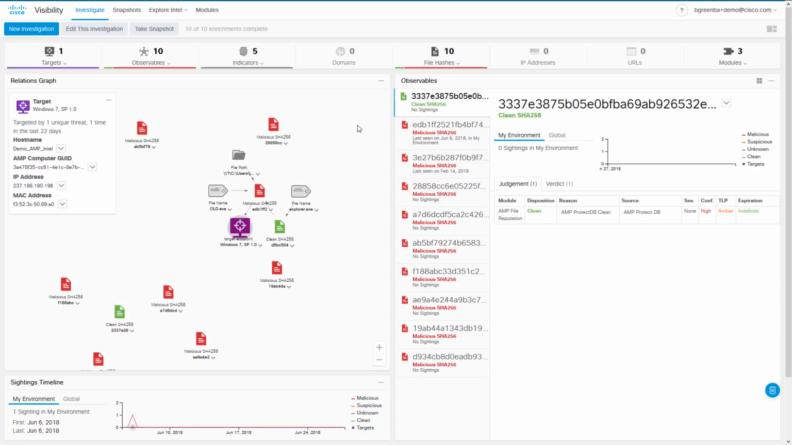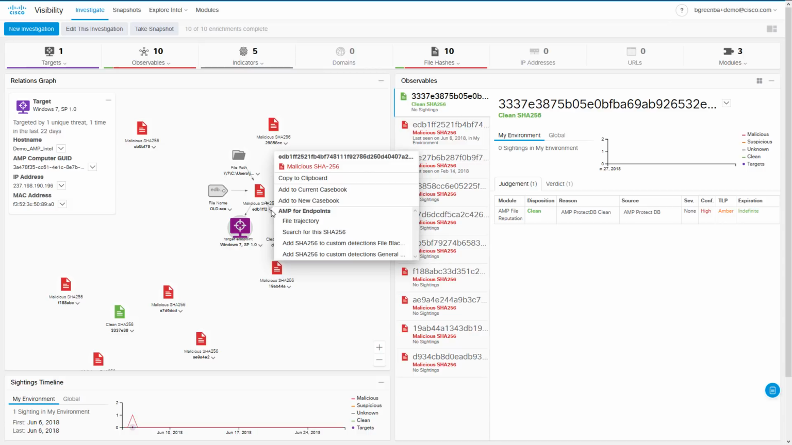Back in Cisco Visibility, looking at this file, for each file, I'm now going to have multiple AMP for Endpoints options. I can see the file trajectory in the AMP for Endpoints console. I can search for this hash in the AMP for Endpoints console. And if I set the scope to read-write, I can add this file to any simple custom detections lists I might have, which gets us an immediate response capability right from the results of our investigation.